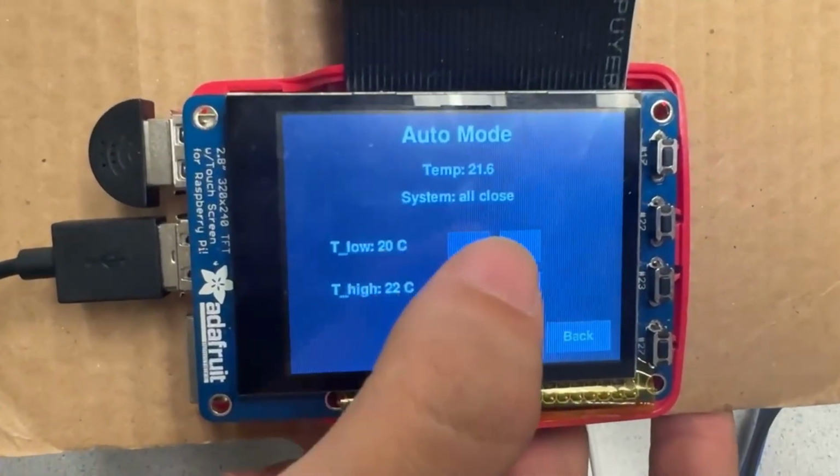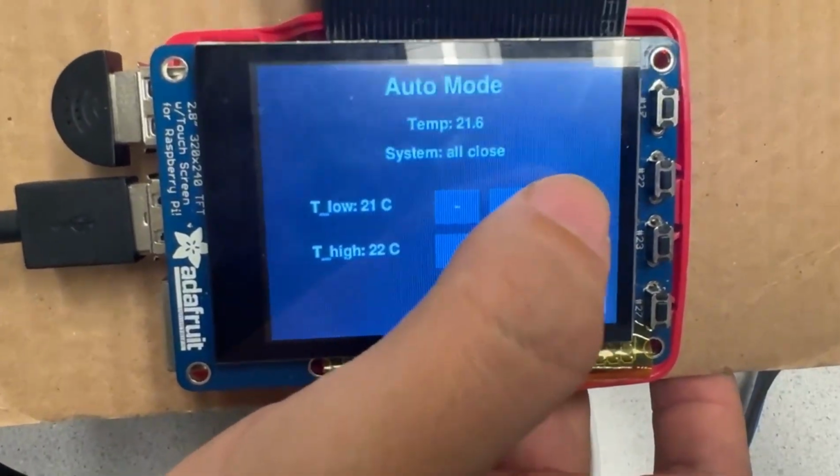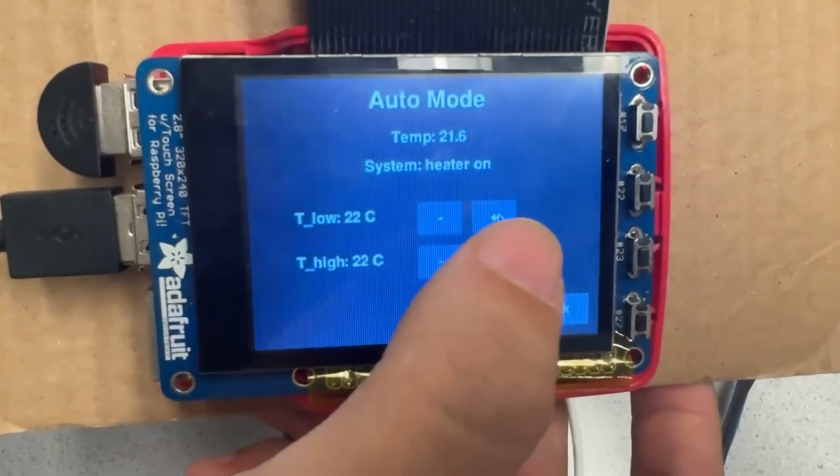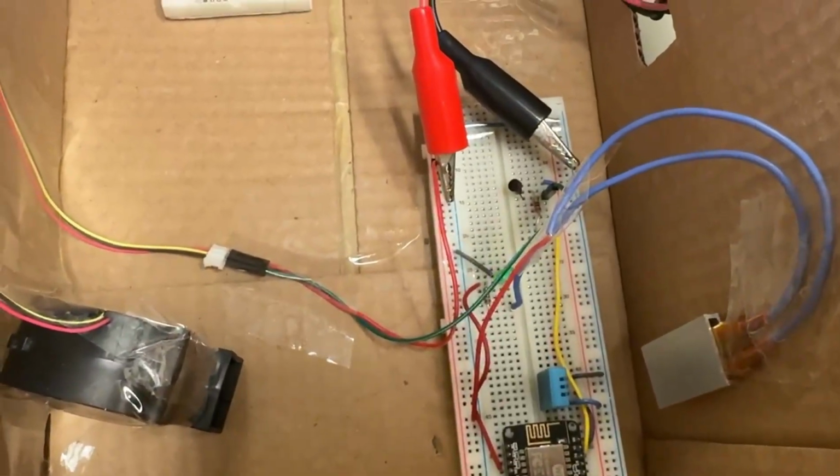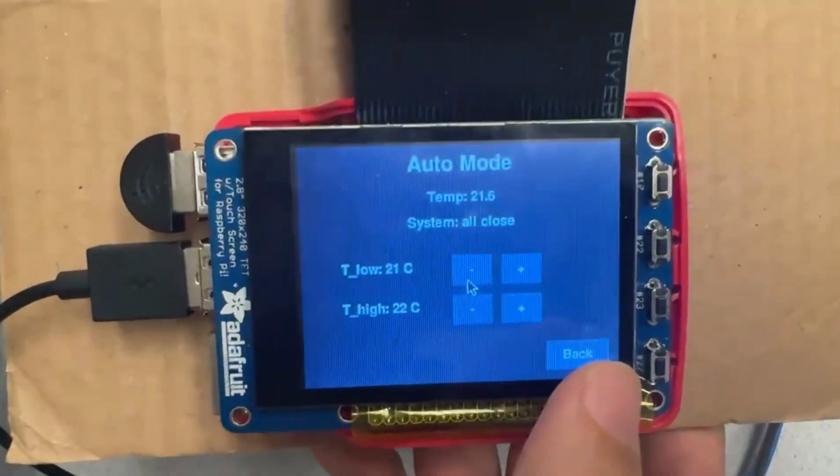And as for the lowest temperature, when I change it to 22, we can see the LED is on here. And when I change it by 1, it will also be closed. So this is the demonstration of the auto mode.